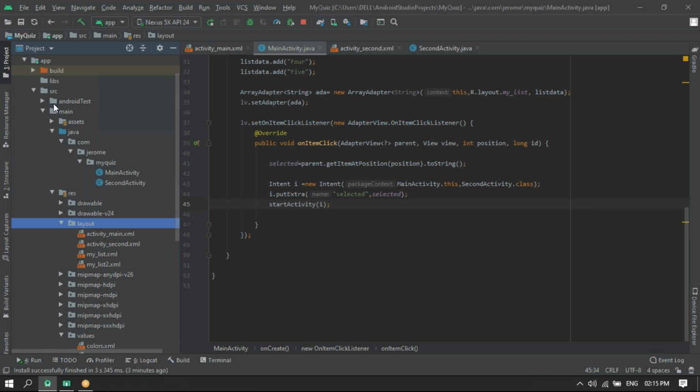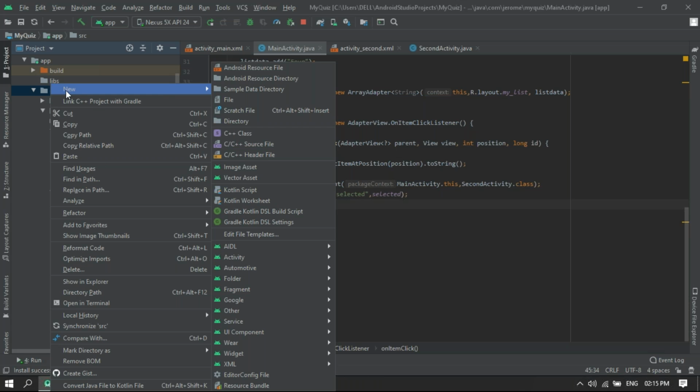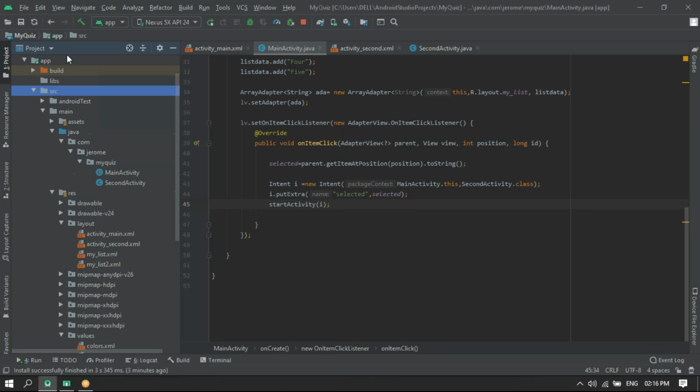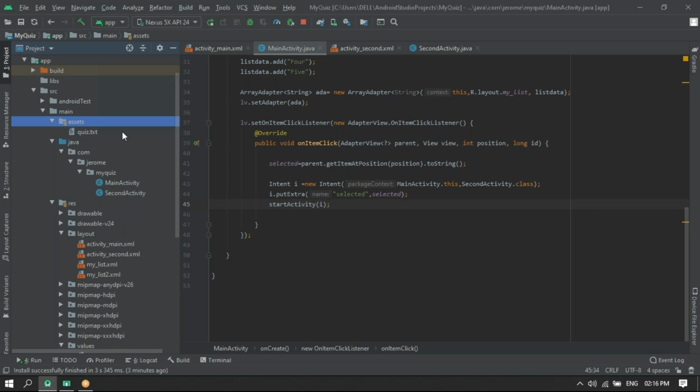So I'm creating an asset folder. To create an asset folder, you need to go to the app. We'll go to the source, right-click, choose new, and here you can go to the folder. It will show you the different options you can create. Select assets folder, and it will create an asset folder right here. In that asset folder, you can place text files, images, and some HTML files also. So it is used for multiple purposes.